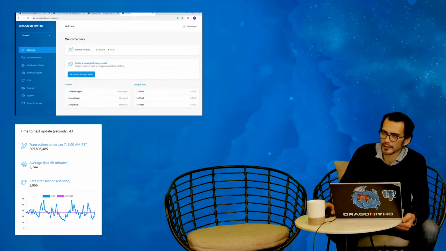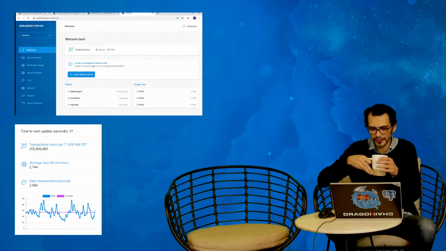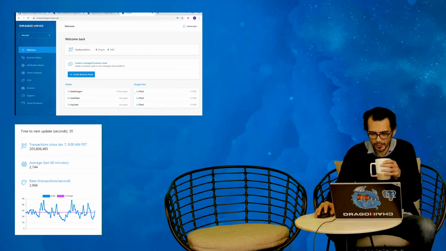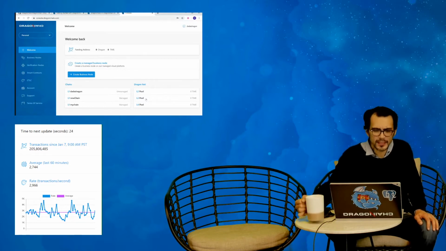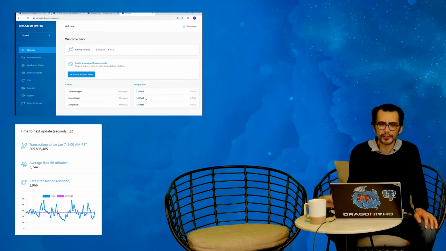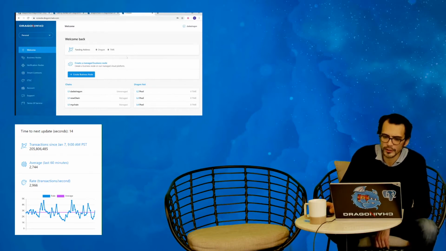And this is what the console looks like. You can see a number of different chains that I have here. You can see the DragonNet pool nodes that I have, and anything that I need to do within the console itself. This may be similar to any of the other cloud consoles that you're working with, whether it's Azure, AWS, etc. It should seem fairly familiar to you.